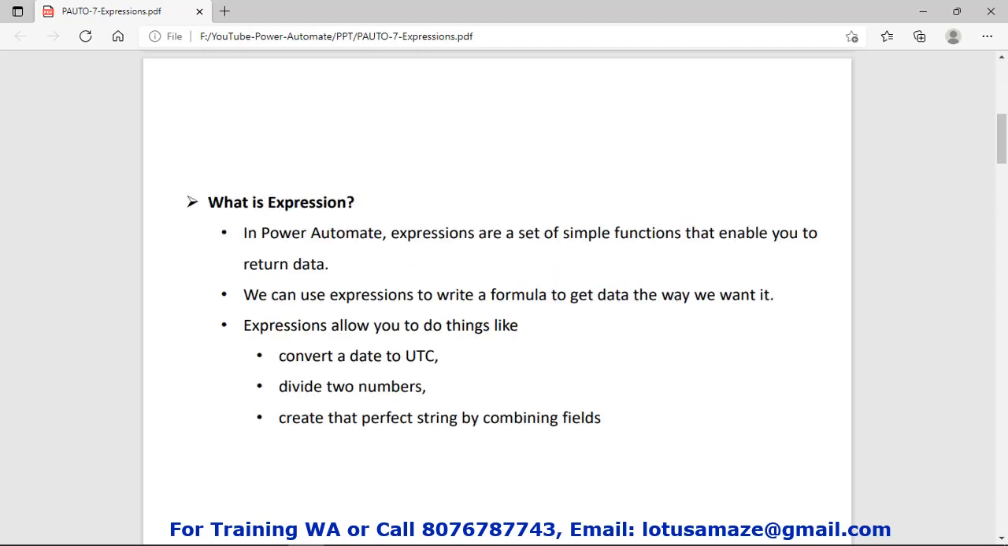What is an expression? An expression is basically a set of predefined or inbuilt functions, and we can use these functions to write a formula for a specific task, like converting dates, numbers, addition, subtraction, then strings, like extracting a substring, counting the length of the string. So for all these types of tasks, we can use the expression.